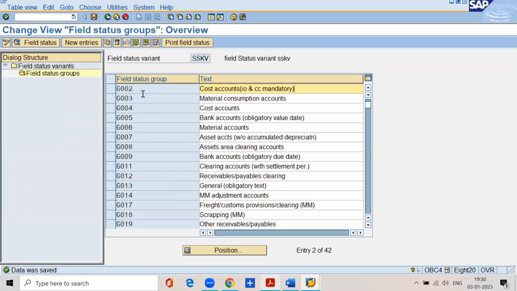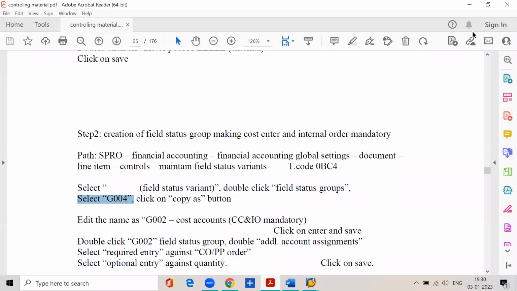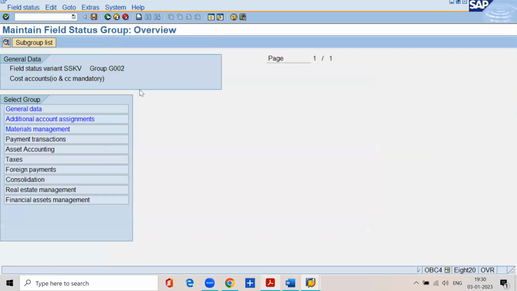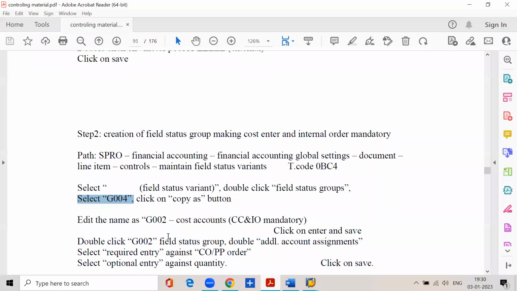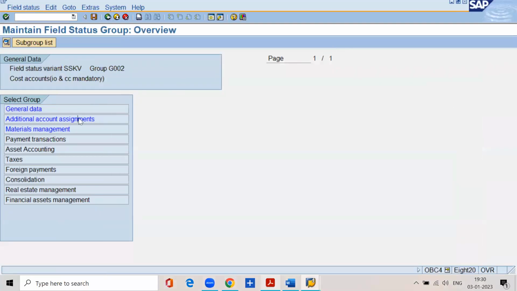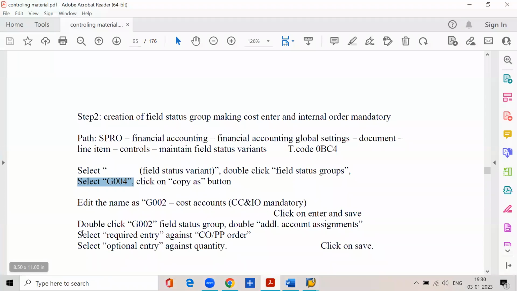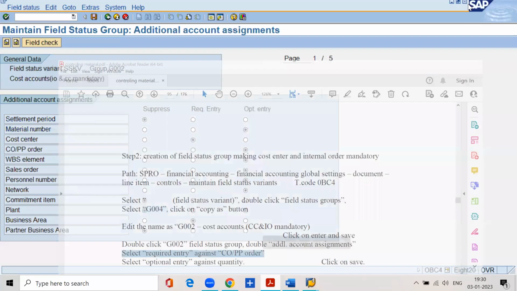Now, double click on the field status group G002. Double click on additional account assignments. Select required entry against COPP order, within brackets internal order.